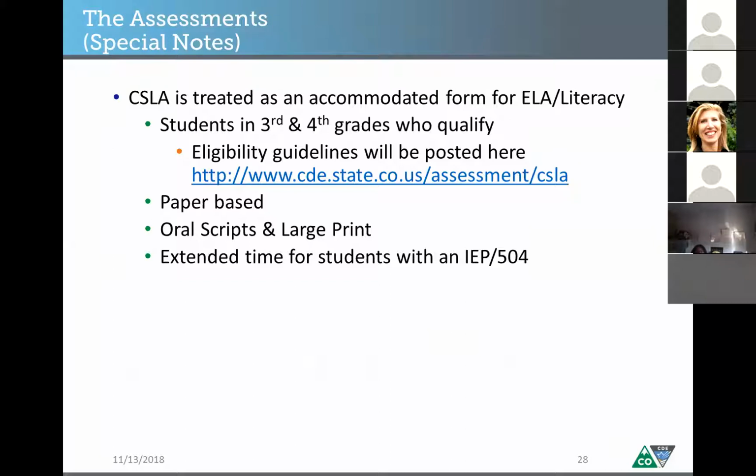CSLA is treated as an accommodated version of the ELA form. So it's only available to 3rd and 4th graders who qualify. And basically, this is a measure of the student's ability to read and write in Spanish. And the reason we offer this in 3rd and 4th grade only, Heather Villalobos-Sevilla and I presented at the COTESL, which is the Colorado Association of Teachers of Students of Other Language conference last week. And somebody asked us why we didn't offer the CSLA in 5th grade. And basically, it's because it's in law that we allow it in 3rd and 4th grade. So that's where we have it.